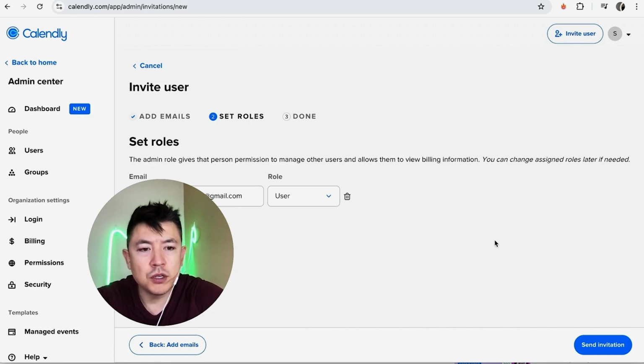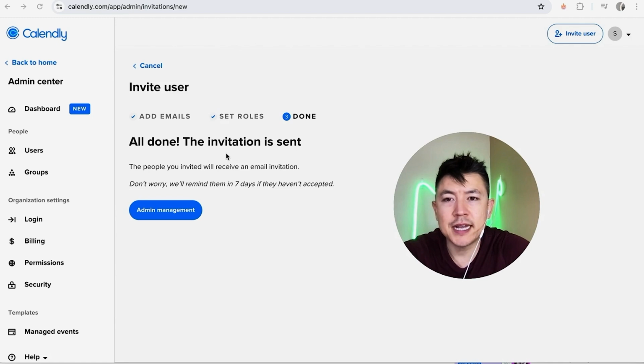Once you've chosen their role, you want to go ahead and click on send invitation. Okay, a quick second later, this page refreshes. Now you can see the invitation was sent to that person to be added as an admin user. Now they do need to click on the email and accept it. Let me jump on over to my email and show you what that email looks like.